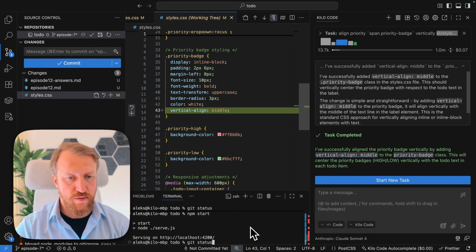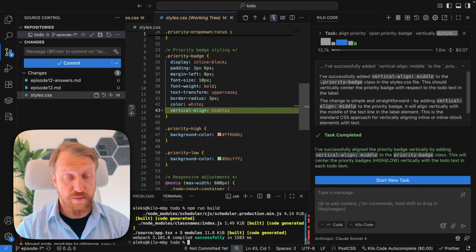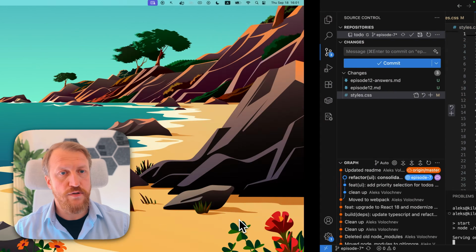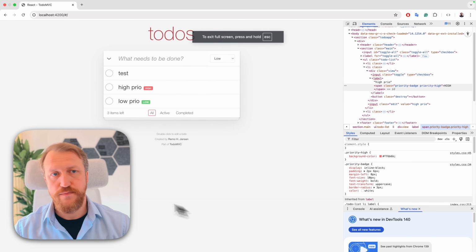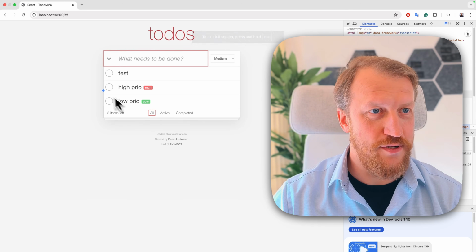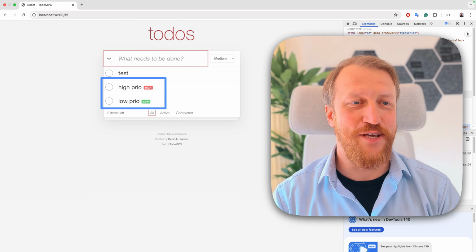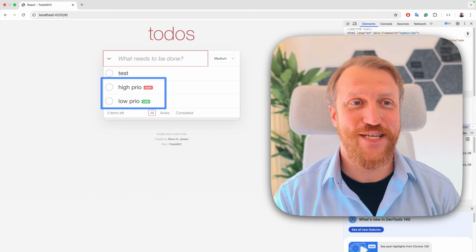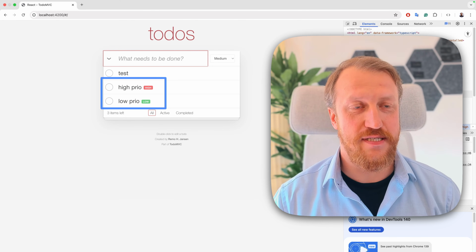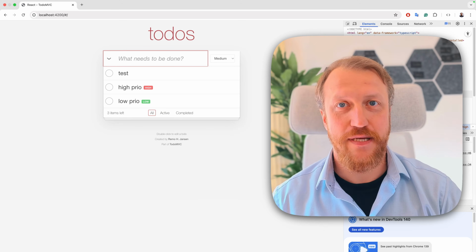Indeed, now we can rebuild the project. We can do npm start, return to our code, and see that our incredible new feature, which we spent so much time developing, is indeed done, and now those labels are vertically aligned. So they look much better. Job is done.